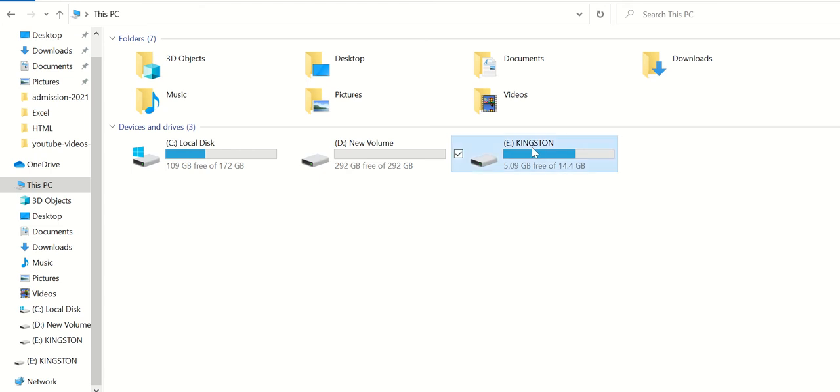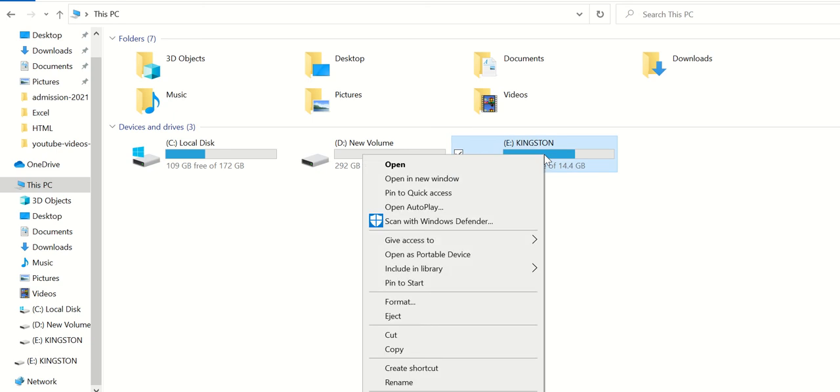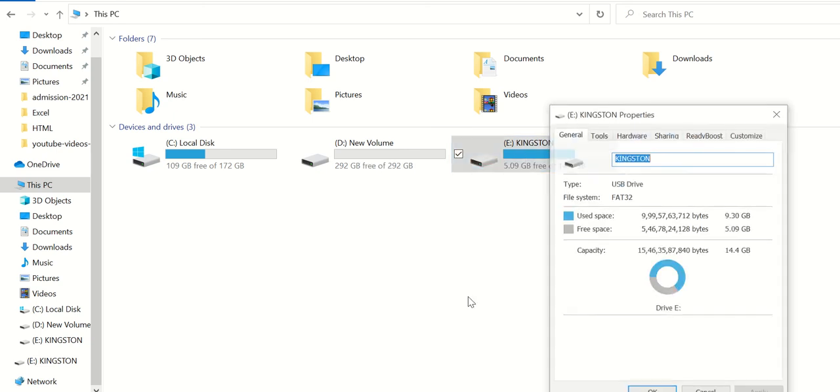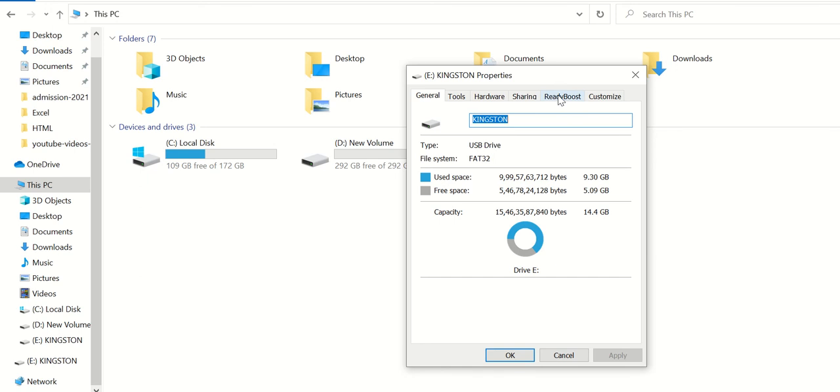Just right click on it. Right now you can see that I have 5 GB free space out of 14.4 GB. Just right click on it and click on properties. Now after that, in properties, just click on ReadyBoost.